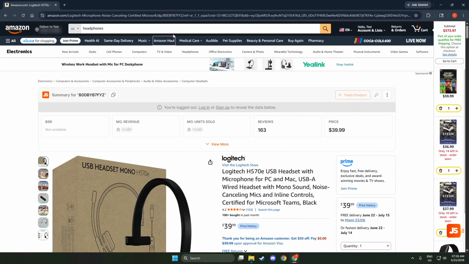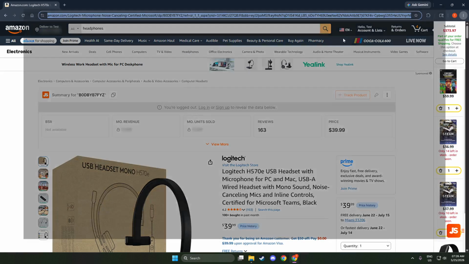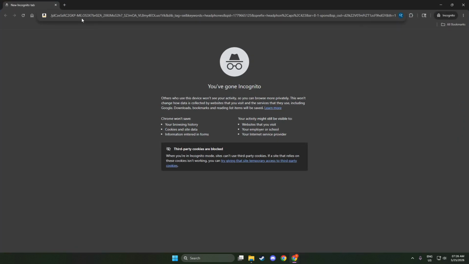That's all there is to it. Open Amazon, go to the product you want, click the address bar, and copy the full URL. With that link on your clipboard, you're ready to share it wherever you need.